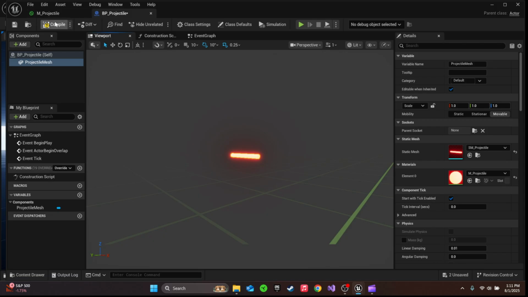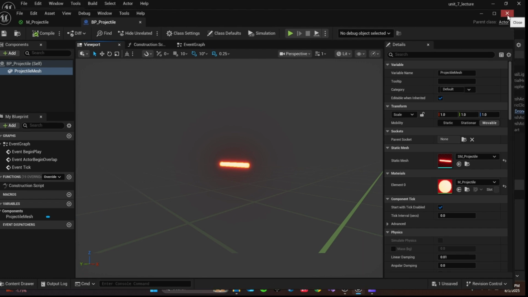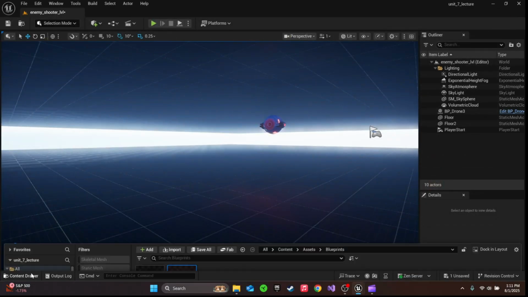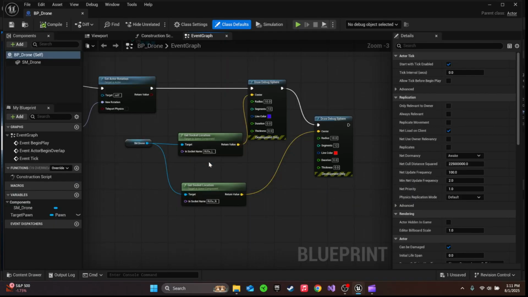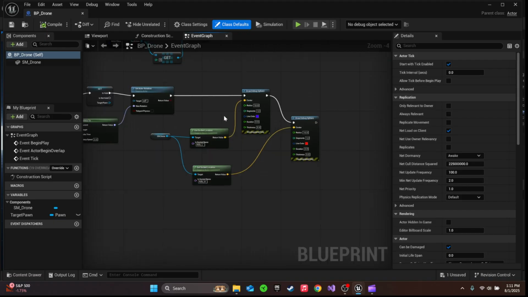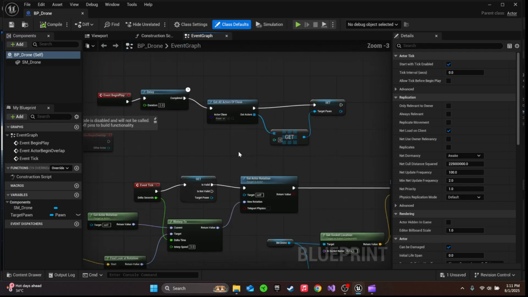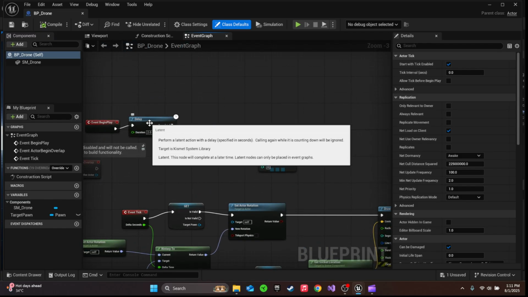So the blueprint is going correctly, but now we have to make it so that it spawns from the drone's rifle, right? So how to do that? We're not gonna need to be on this blueprint anymore. We're actually gonna go to the blueprint of the drone because that's where the rifles are at. And here we're gonna specify the spawning location. Okay, so we're gonna go upwards here, to where we did our delay node.